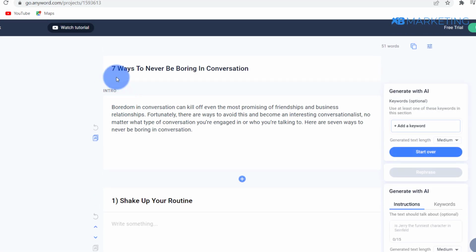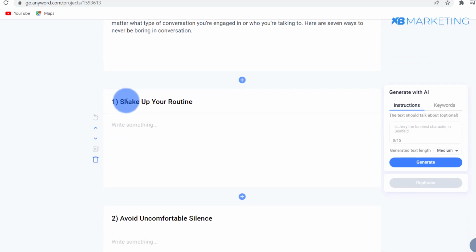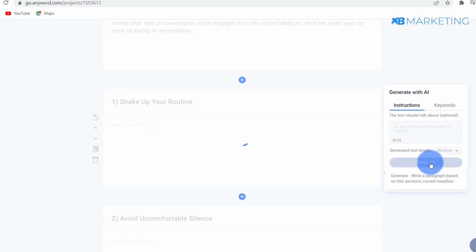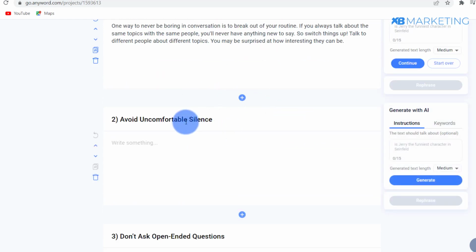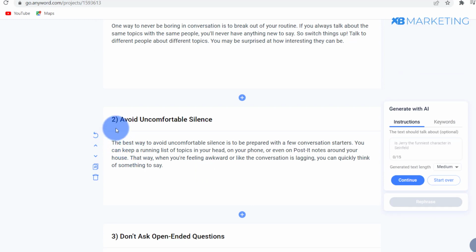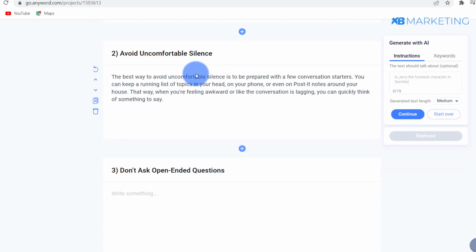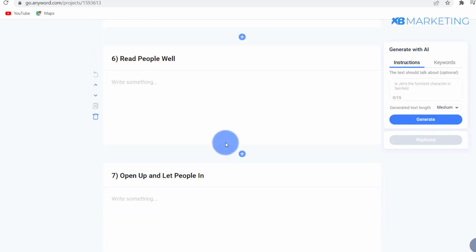All right, so as you can see right here, 7 ways to never be boring in conversation. The first way is shake up your routine. So what you want to do from here is just click on generate. As you can see, this tool has generated a write-up for this first point. You want to repeat the same process for all of these points. All I need to do is click on generate right here, and it's going to generate a write-up for this post. So basically that is all you need to do, and you want to repeat the same for all 7 steps.